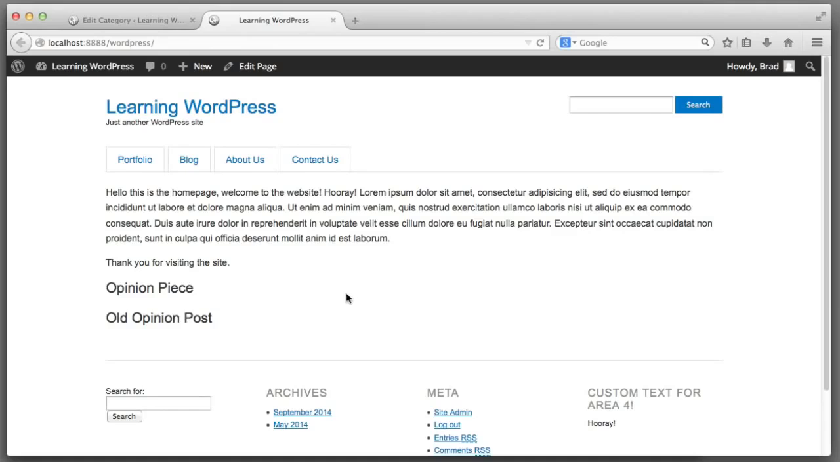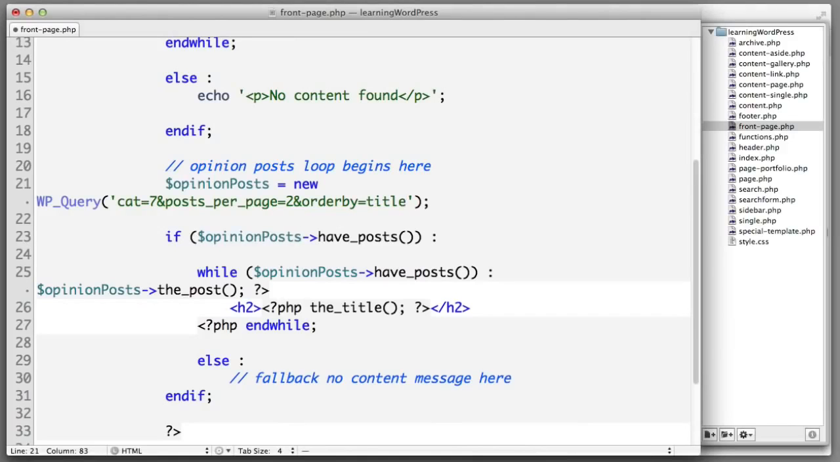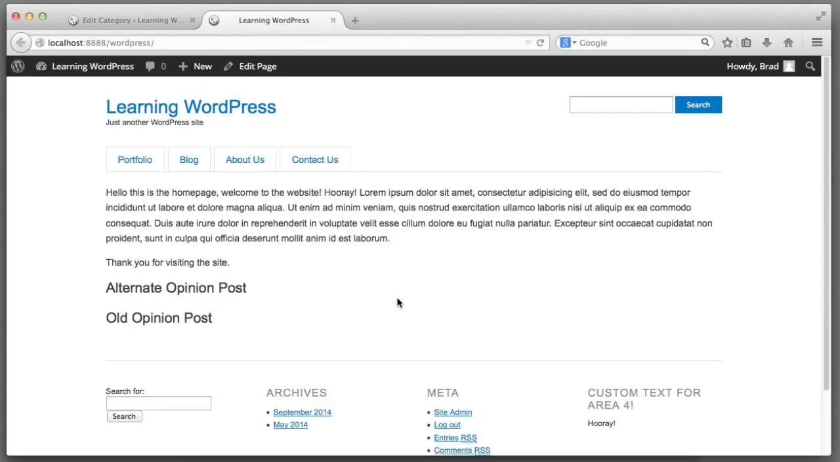So now it's going to pull in 2 posts from the opinion category in reverse alphabetical order. So if I had a post that started with Z, it would be pulled in. This is because by default, WP query uses an order of descending, but we could also set this to ascending. So now you will see that we're selecting our posts by the title, and then we're ordering them alphabetically in an ascending fashion, so A to Z.